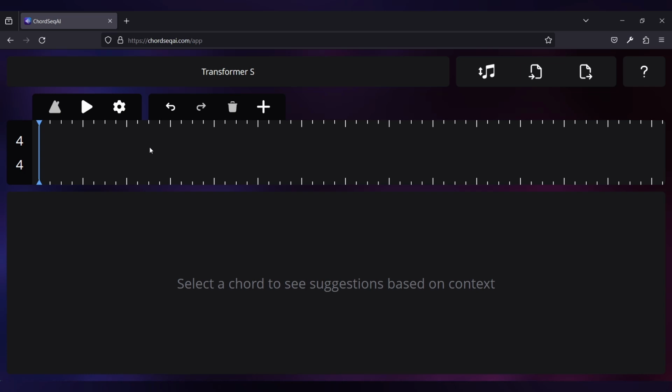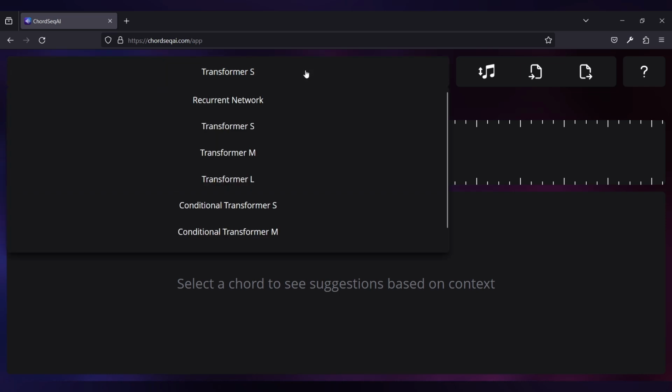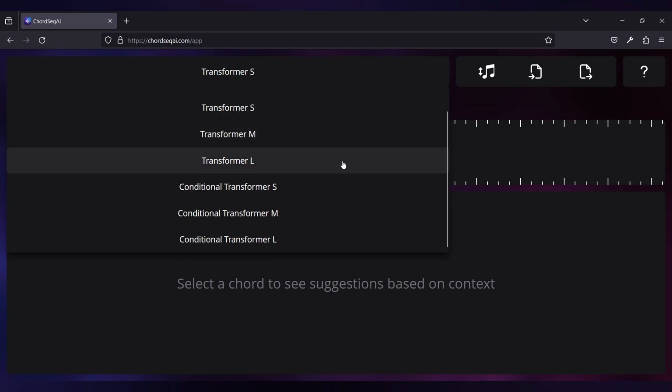Let's also change the AI model, which gives us the suggestions. Clicking on the button which displays the name of the model shows us a drop-down with all the available models. The recurrent network is the simplest of them. It is very lightweight, but the suggestions are of a lower quality. Then there are 3 sizes of a transformer model. These are great for general purposes. The larger variants produce better outputs at the cost of waiting longer.